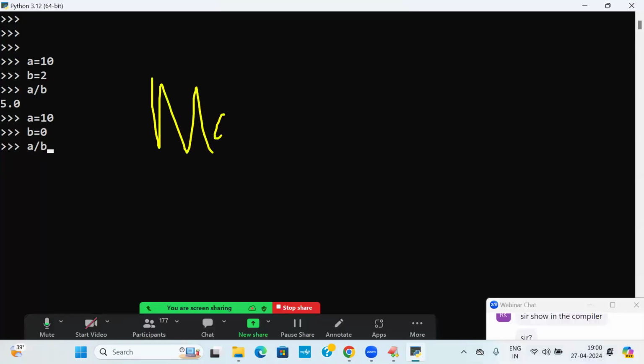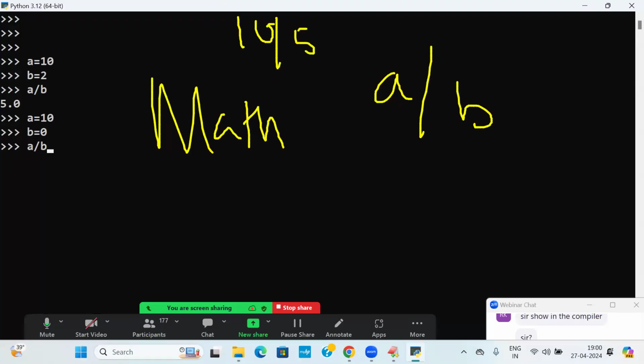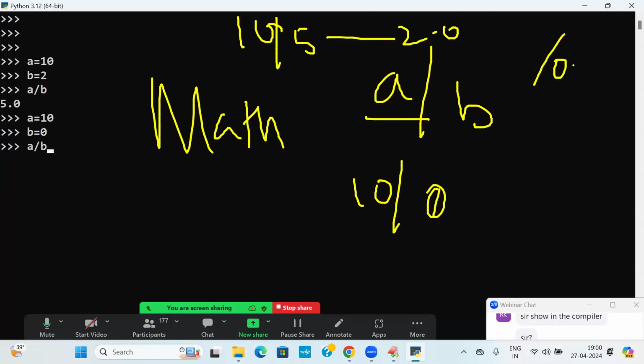In mathematics, A is called a numerator, B is called a denominator. When 10 by 5 is passed, it is called correct input, giving the answer 5.0. When I am passing A value 10 and B value 0, it cannot calculate. Your environment will not calculate. Anything by 0 is called infinity in mathematics, as they explain in childhood days. Such a thing cannot be processed.